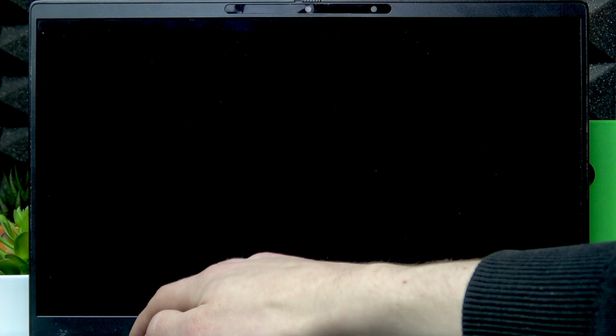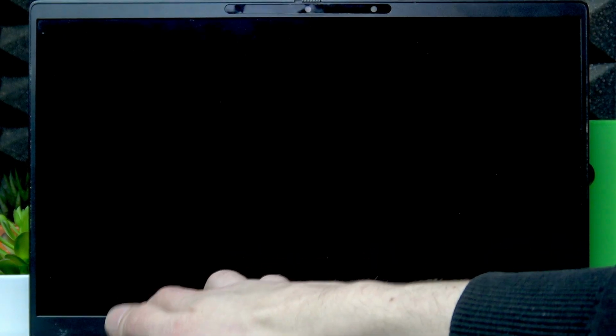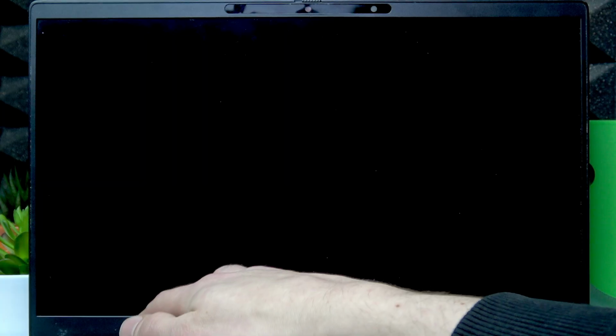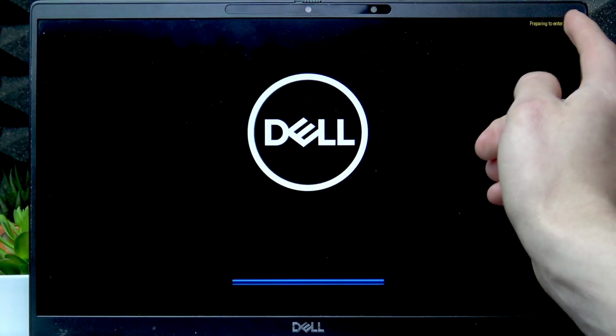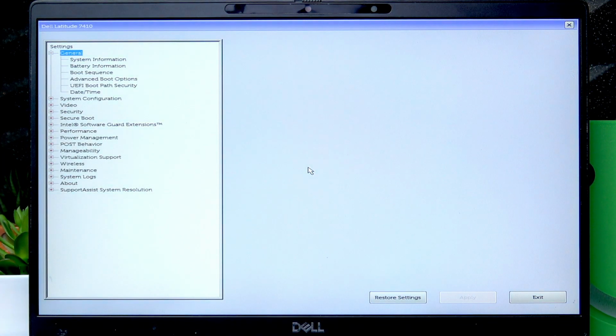So let's short press the power button, then let's repeatedly press the F2 key. And once you see preparing to enter setup, you can release the F2 button, and in a moment you're going to end up in the BIOS menu.